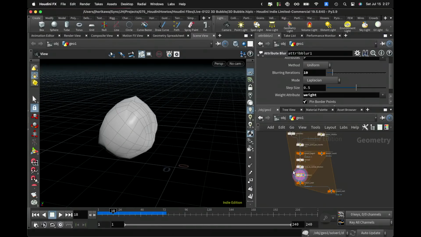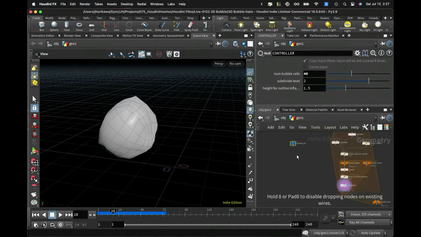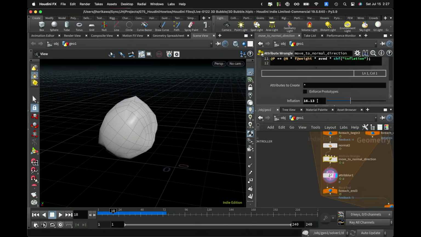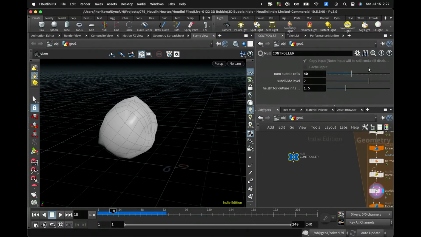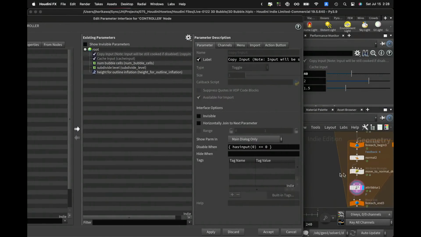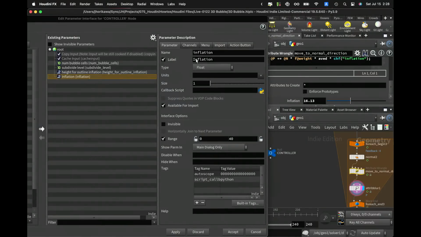Now let's try to promote the parameter that we have set here. That is for the surface inflation. Okay, so height for surface inflation.